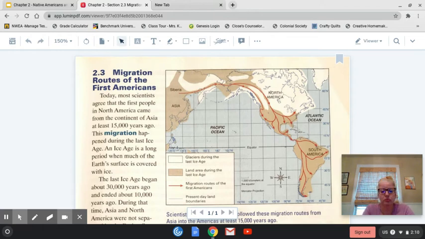Okay, so here we have a map, and this is one of the reasons why it was so important for us to start with geography. So we know what a map looks like. We see the equator, we see the latitude and longitude coordinates. There is our compass rose, so that when we are looking at a map, we know what we're looking at. And here's a map key, and the map key is sort of color-coded. The white is glaciers during the last ice age, and the tan is land area during the last ice age. And there's also a red arrow, which stands for the migration routes of the first Americans. And this lighter, kind of like a tan line, is present-day land boundaries, so where that would be today.